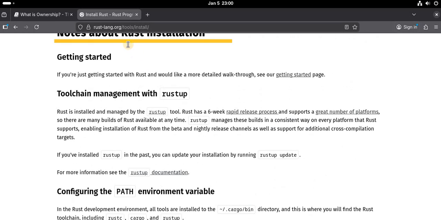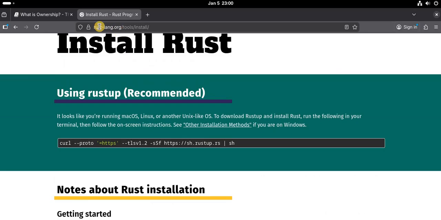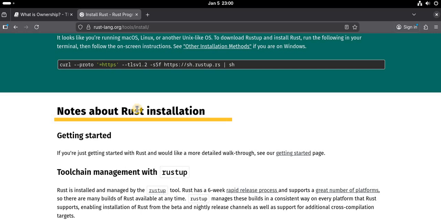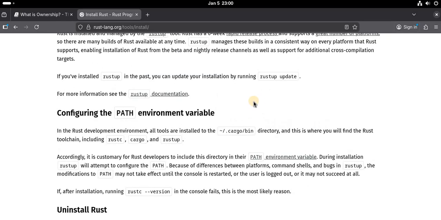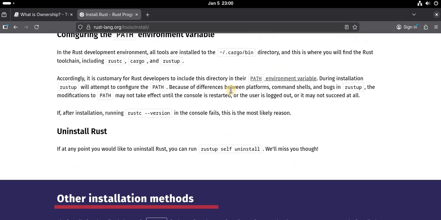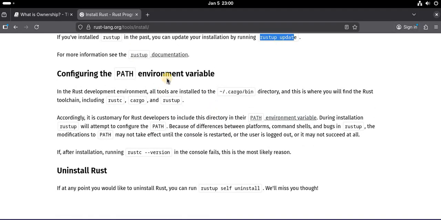If you want to install Rust, you can just go to rustlang.org, and it has very clear instructions on how to install Rust. Once you install Rust, you can see this toolchain management tool is called RustUp. You can manage your entire Rust setup using this one. If you want to update Rust, you can just say RustUp update, and there are so many other options there. We will explore those things gradually.